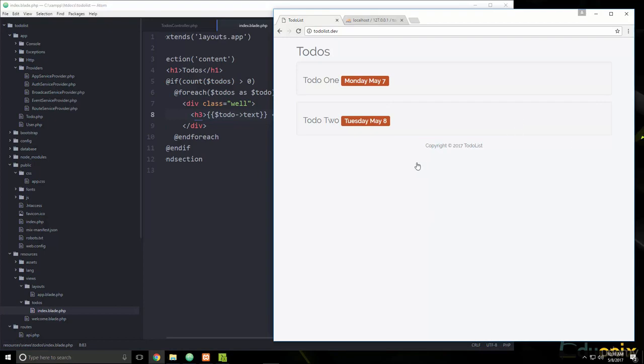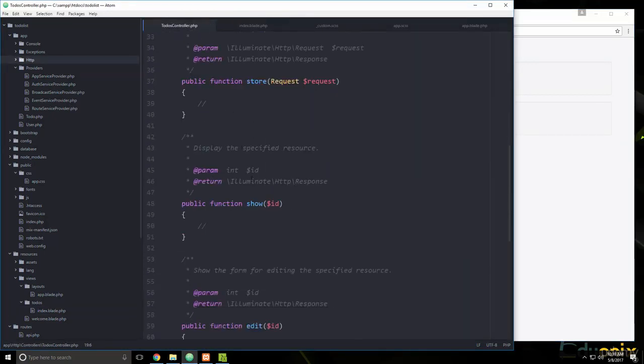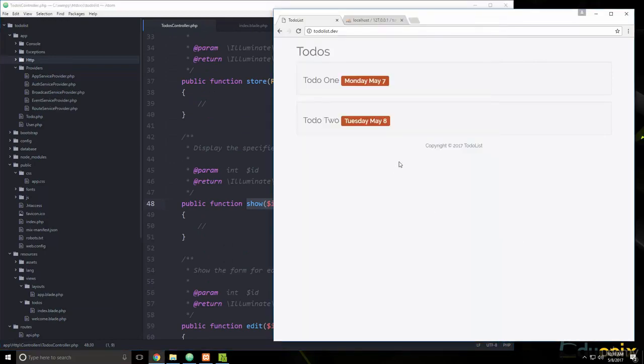Now we're going to want to be able to click on the to-do and then have it take us to the individual page. Okay, so that's going to be represented by this show function right here. Okay, it's going to be passed in the ID, and we want to load a new template, and we want to query the database and get just that individual post or to-do. All right, so that's what we'll be doing next. I will see you in the next video.